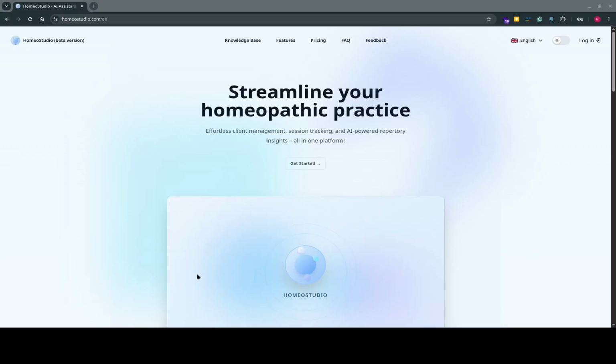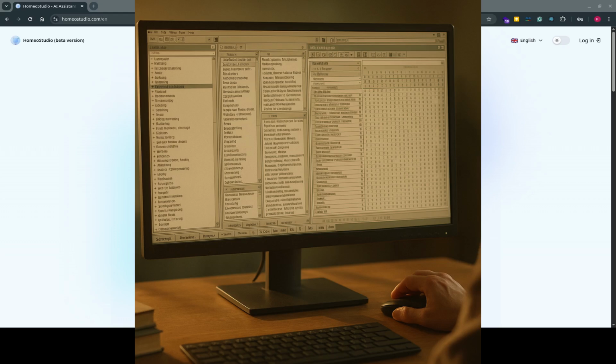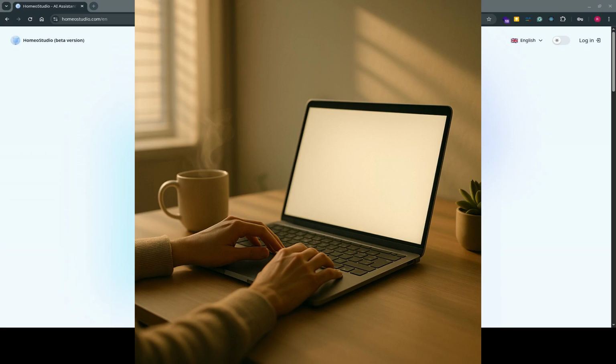How many hours do you spend searching through repertories for each case? Kent, Boenninghausen, Herring, Allen, page by page, looking for the same symptoms across different sources. Sure, there's software that makes it faster than flipping through books, but what if you could simply describe your patient's picture in plain language and receive remedy suggestions with exact rubrics from all repertories at once in just seconds?